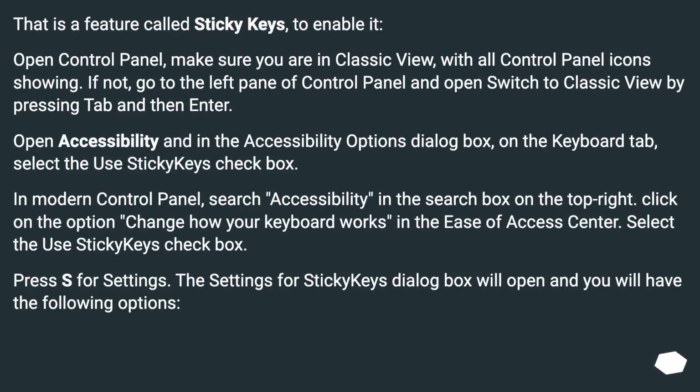Click on the option Change how your keyboard works in the Ease of Access Center. Select the Use Sticky Keys checkbox. Press S for Settings. The Settings for Sticky Keys dialog box will open and you will have the following options.